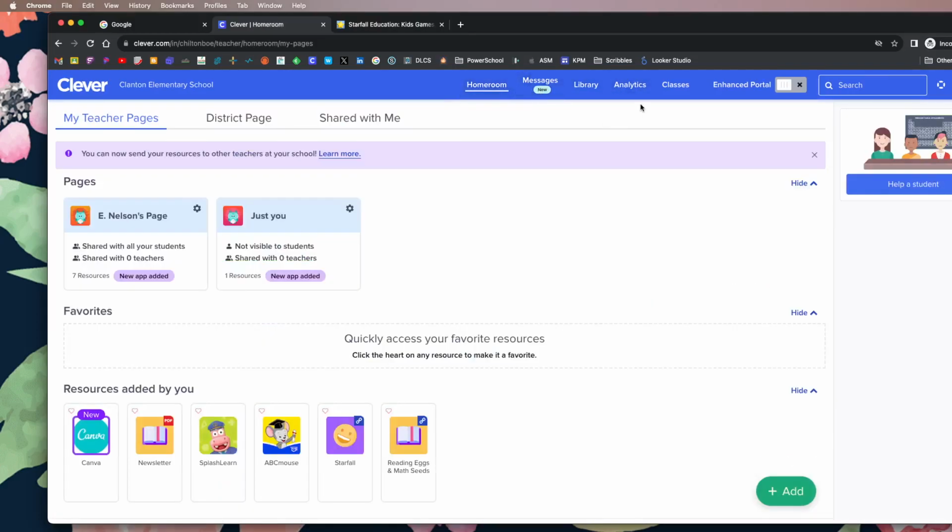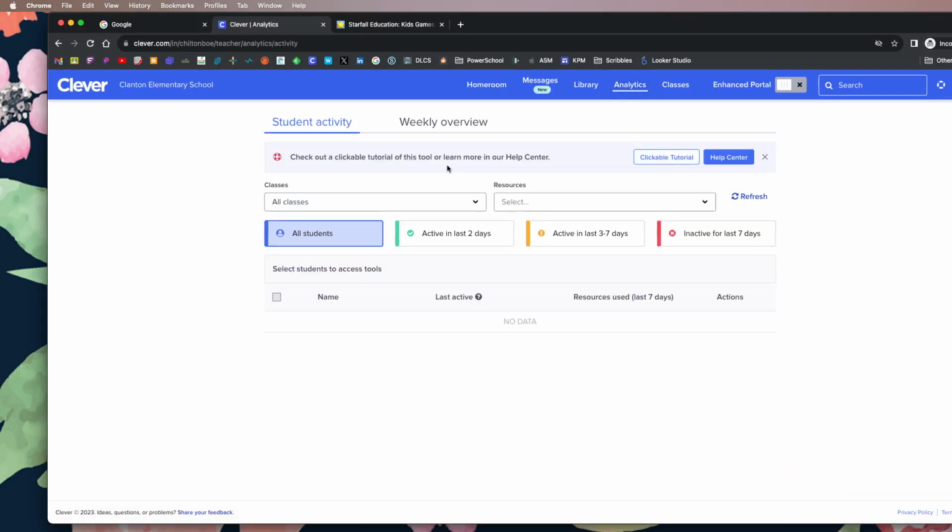The last great feature of the Clever portal for teachers is the class analytics. The test page that I'm using right here doesn't have any students assigned to it, but under here you should see all of your students, and you'll be able to see if they're currently active or if they were active in the last 2 days, the last 3 to 7 days, and also see what resources they've been using. So this is a great way for us to make sure that our students are going to what they're supposed to be going to in Clever, and making sure that we can keep everybody on task at the same time.